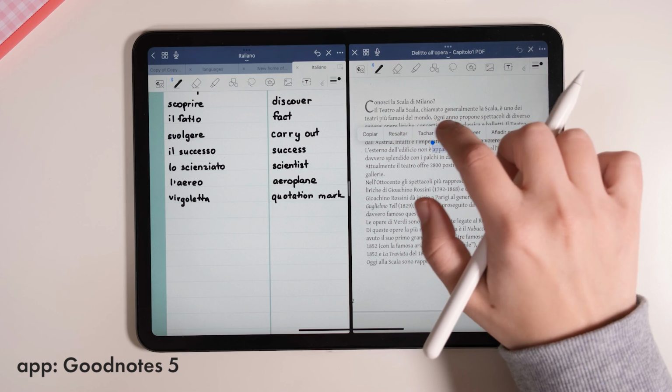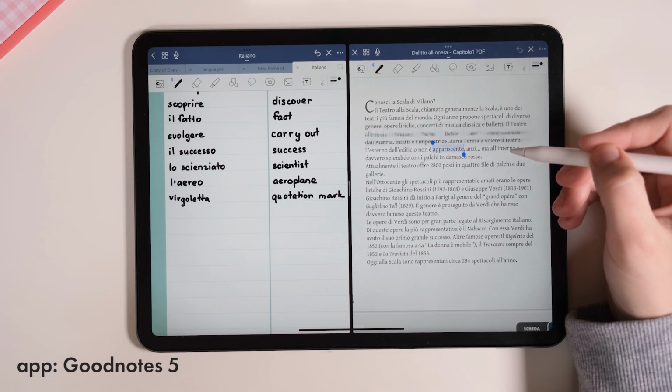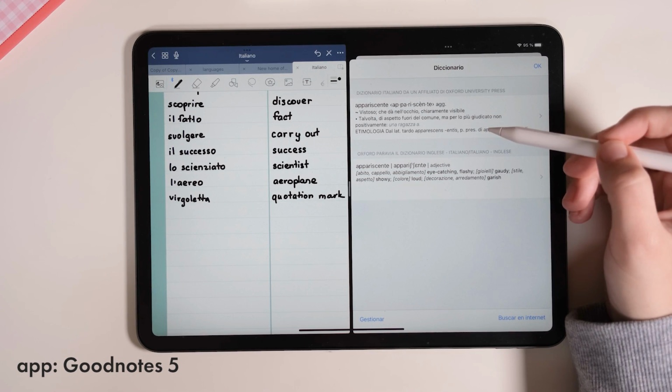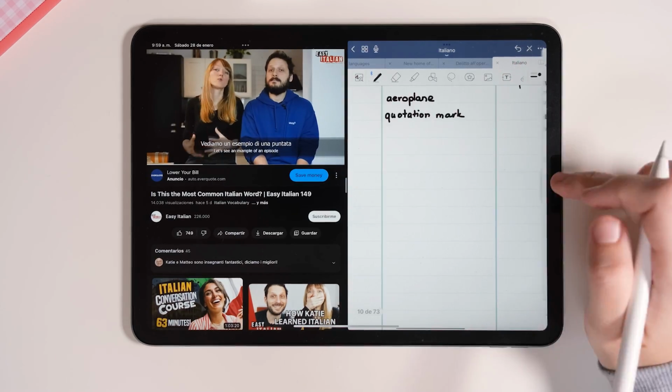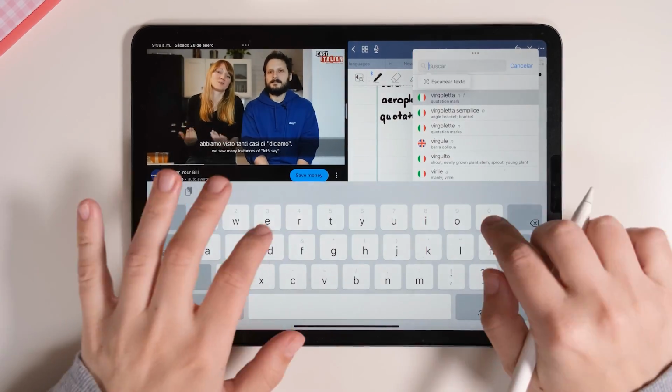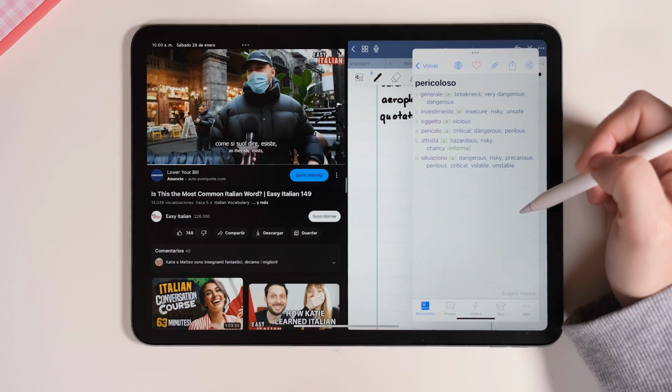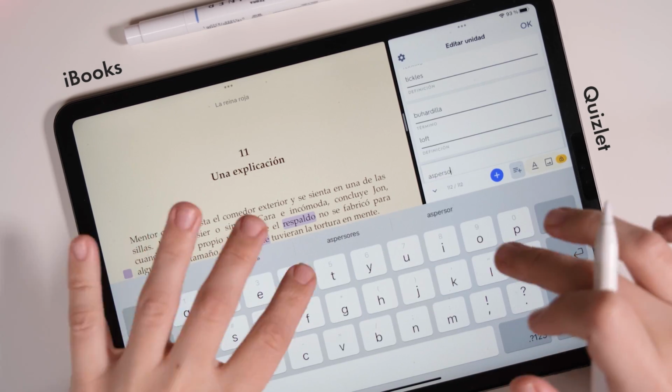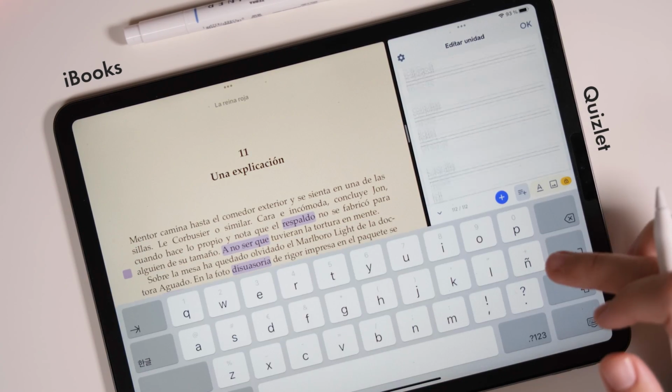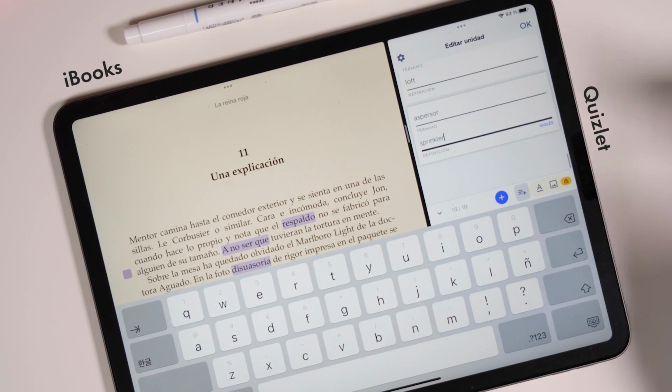The split screen feature is probably my favorite when it comes to learning languages. Here are just some situations in which I find this particular mode very useful. For example, something like watching a video in my target language and taking notes and having the dictionary open. Or maybe reading in one of my target languages and making flashcards as I encounter new words.